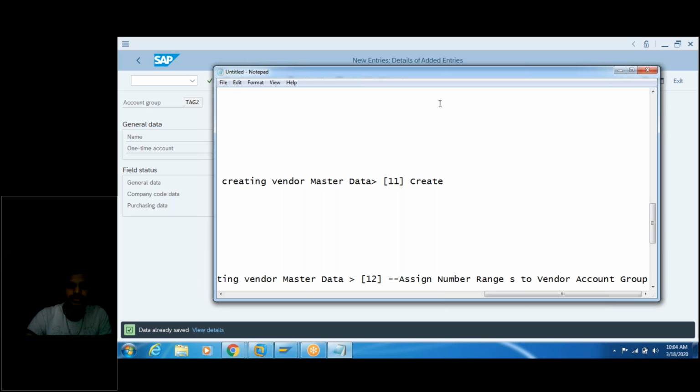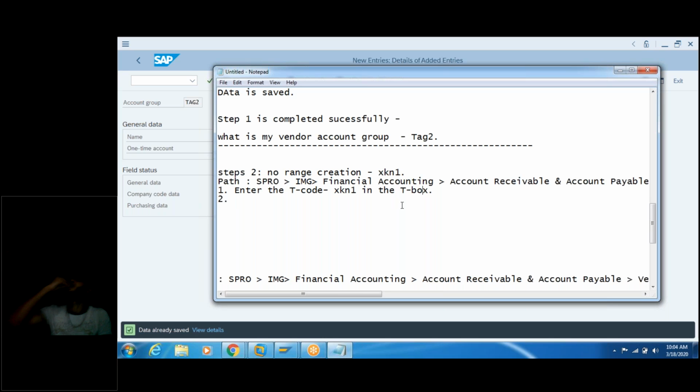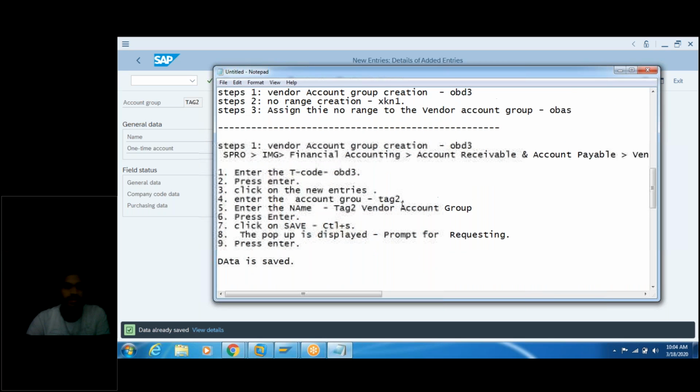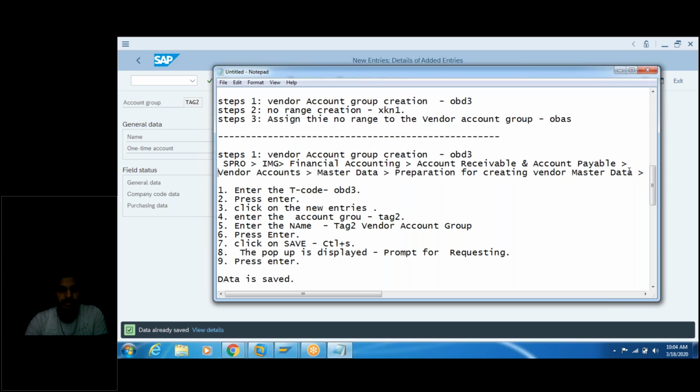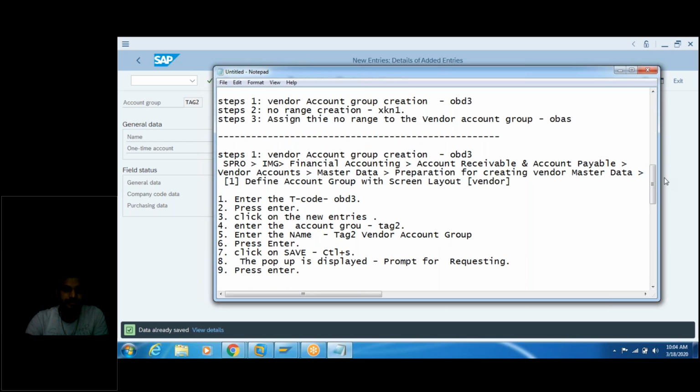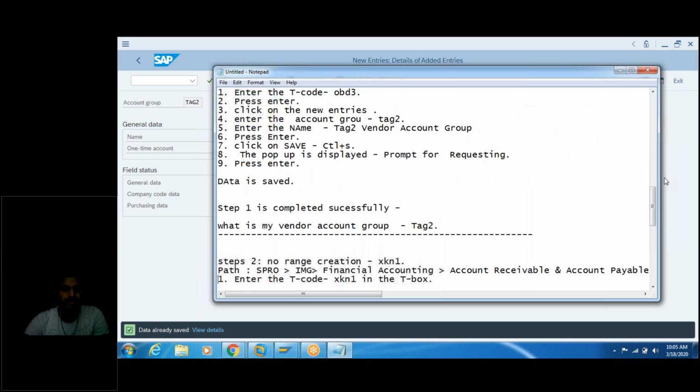Correct. Thank you. So, guys, you understand what I did right now? For step one, I provided you the T code, right? For step one, I also provided you the path, how to go to that particular step, vendor account group creation. So this is the path. You can use it by path, or else you can do it by the T code also. Clear? Now step one is complete.